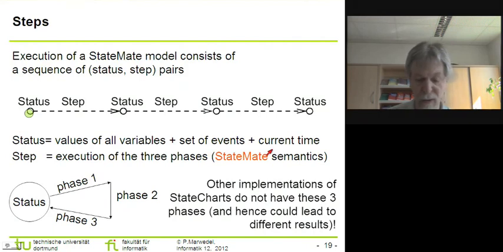So we are starting with a particular status, and then starting from this status, comprising values of all variables, comprising the set of active events, and comprising the current time, we will execute a step. The step involves the execution of these three phases that I just mentioned on the previous slide, and as a result we would be reaching a new status. This procedure would go on again and again until some stopping criterion is finally met. So we are starting with a particular status, then executing these three phases, and then reaching a new status.